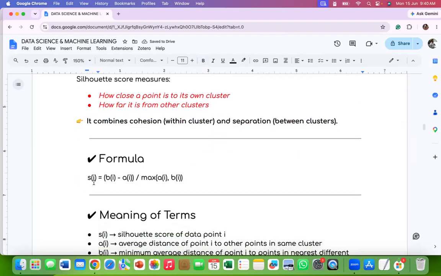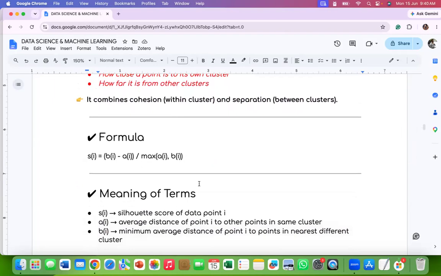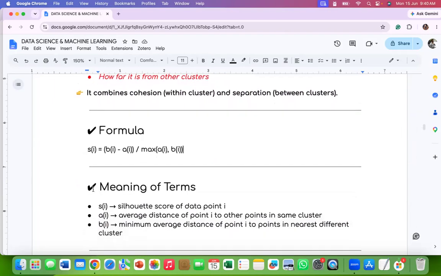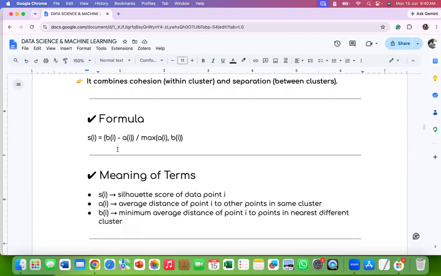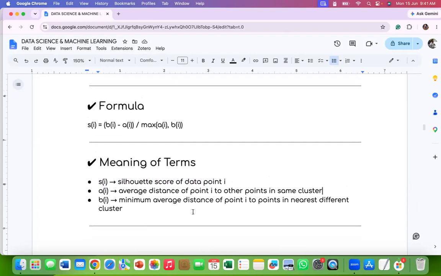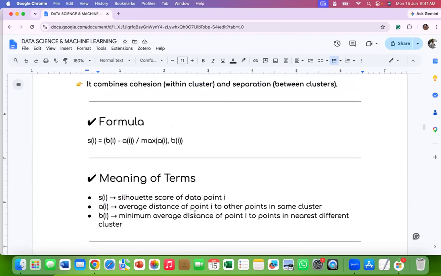And the formula is Silhouette is equal to bi minus ai divided by max of ai and bi. So here Si is the Silhouette score of any data point i. ai is the average distance of the data point i to other points in the same cluster. तो बाकी सारे points का जो distance लेके average निकाल दिया हमने. So that is the average distance, and bi is the minimum average distance of point i to points in the nearest cluster. I hope it is clear.